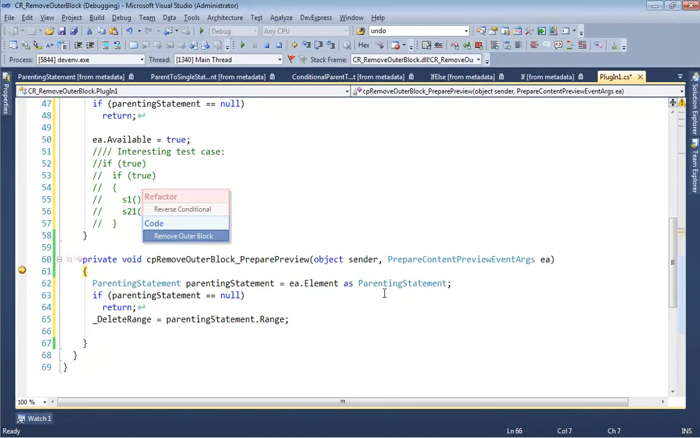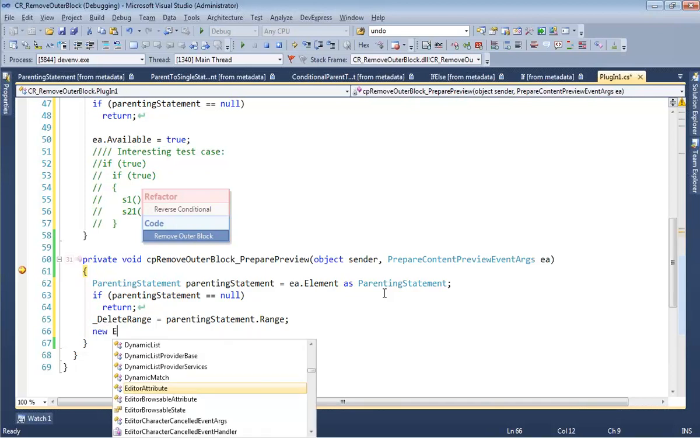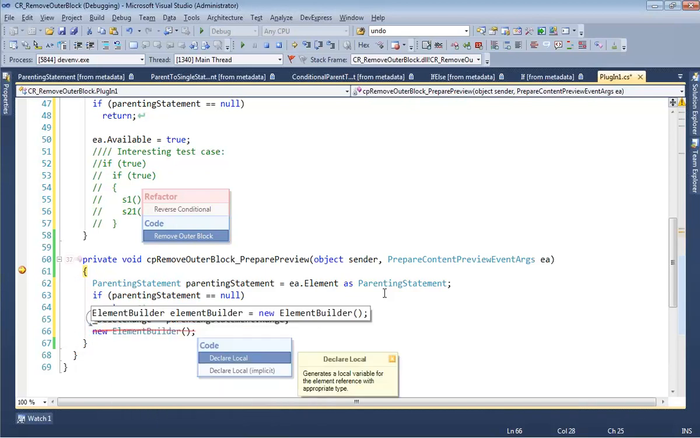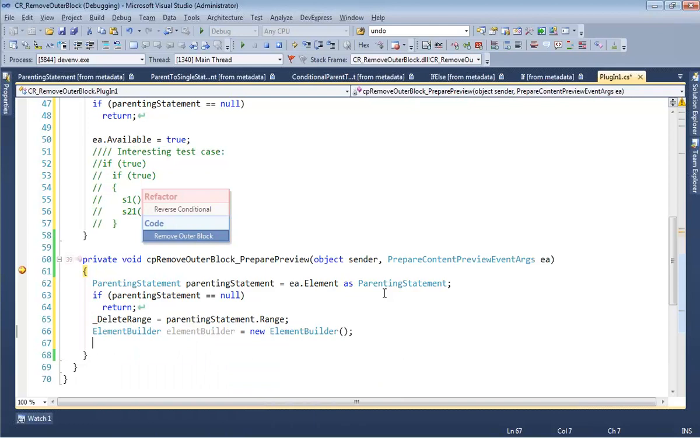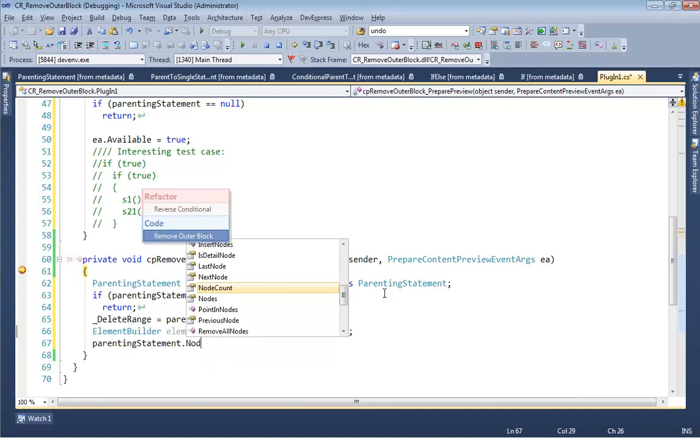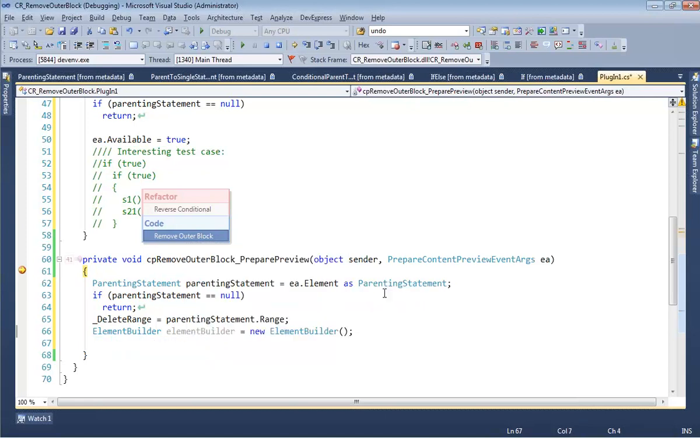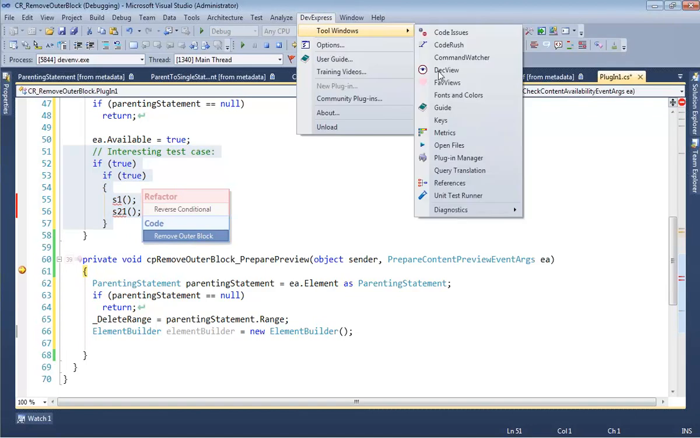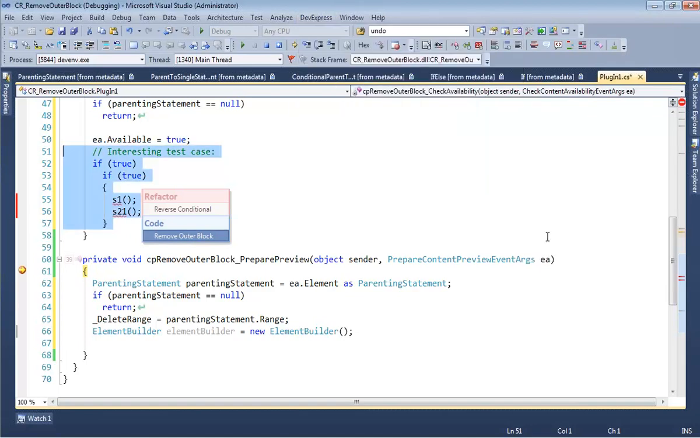So there's our range. Our new code, what we want to do is this: we want to create a new element builder. CodeRush refactor key, get the variable declared for us. We need to go into the parenting statement and iterate through all of its children. So let's look at this. Let's go back up here. We'll uncomment this out. Let's go into tool windows so you can see what this looks like visually. Bring up the expressions lab.